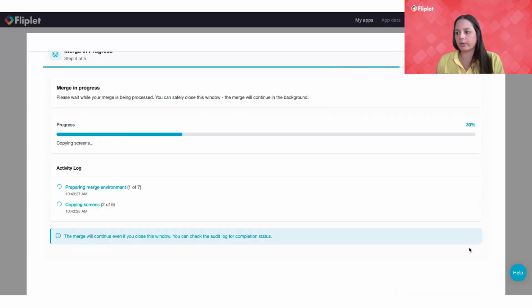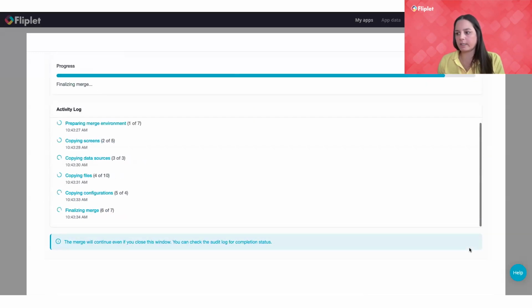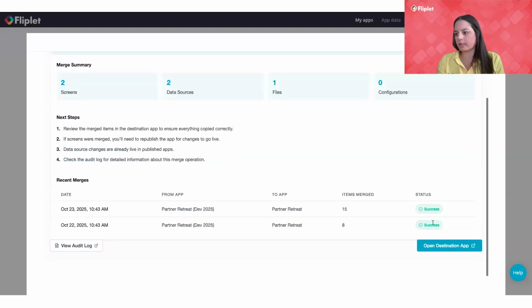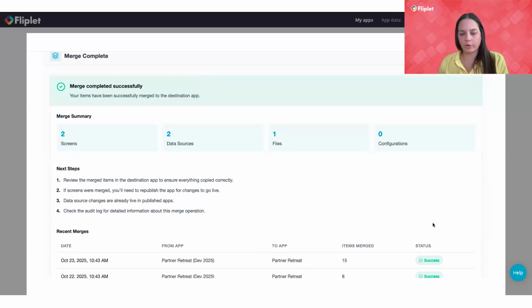So as it's merging, you'll see a little bit of a progress bar, an activity log telling me what is being merged, how long it's going to take. This was a small merge, so it didn't take very long. Obviously, if we're merging 100 screens, it would probably take a little bit longer. But for this case, it was fairly straightforward. So I can see a summary here of what I've merged.